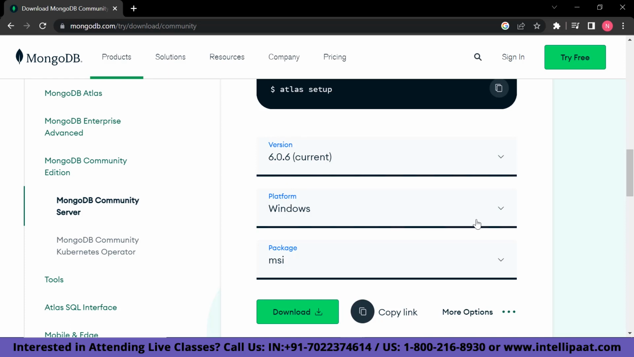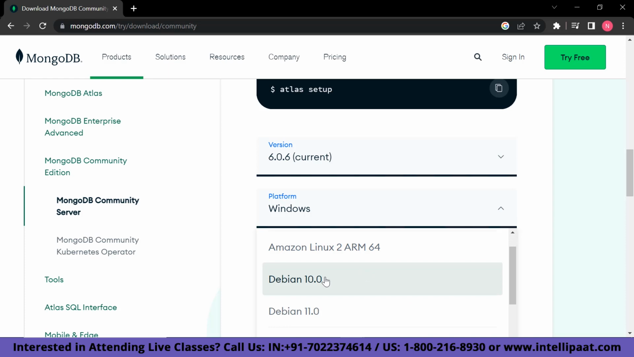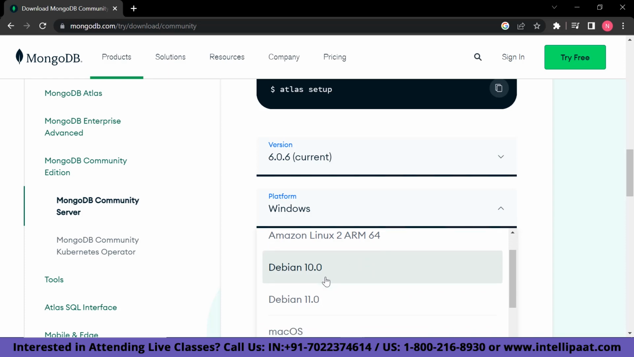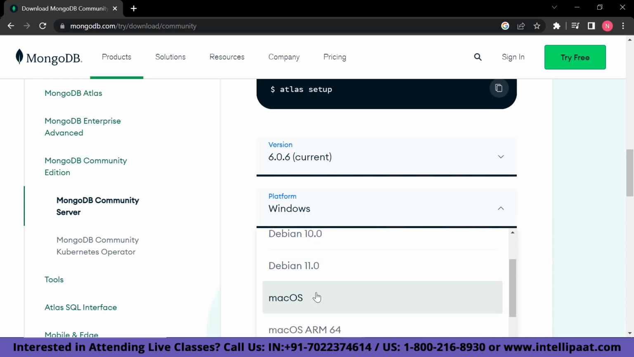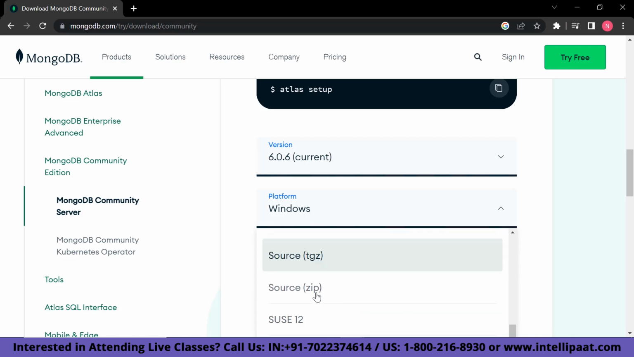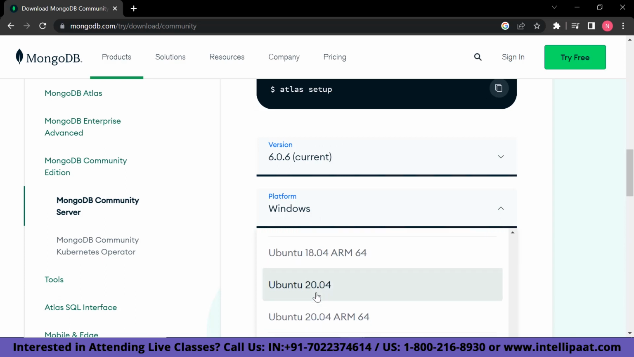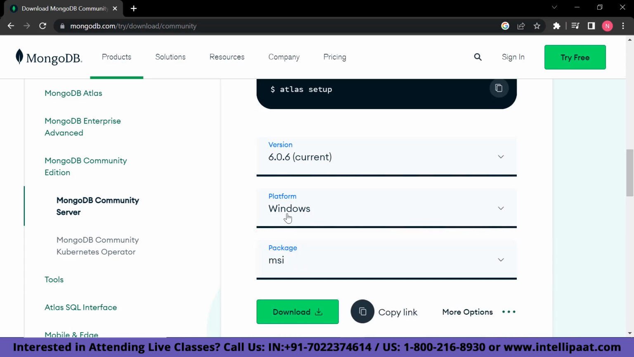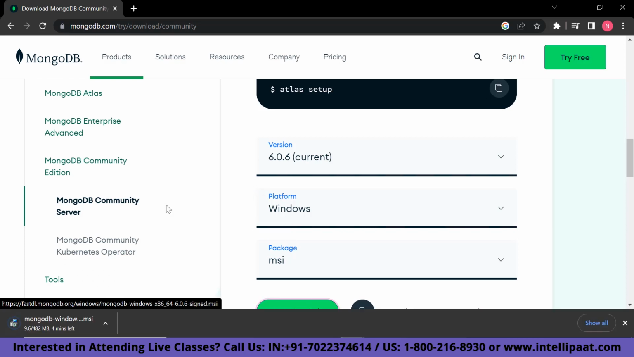And here in the platform, if you are a Windows user, you can click Windows. Or if you have Debian or Linux, you can choose it here. If you have a Mac, you can choose Mac. Based on the operating system you are using, you can click the following. Now since I have Windows, I'm just going to click on Windows. So just click on download.